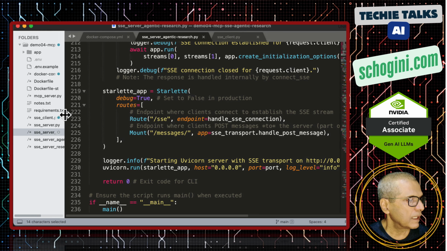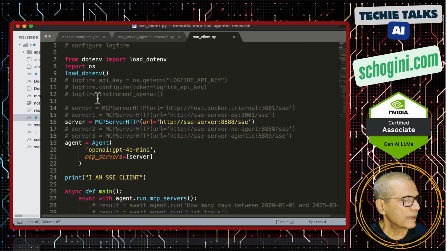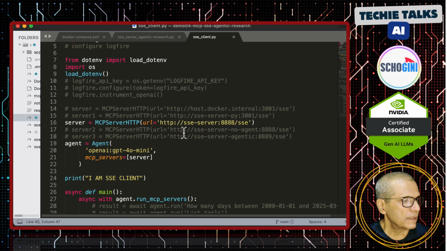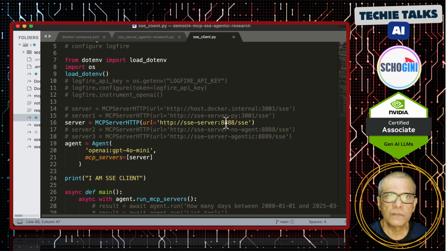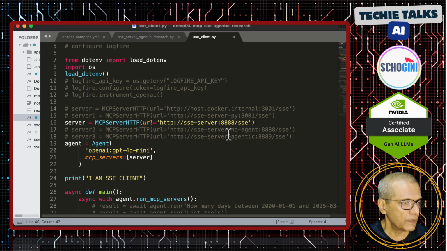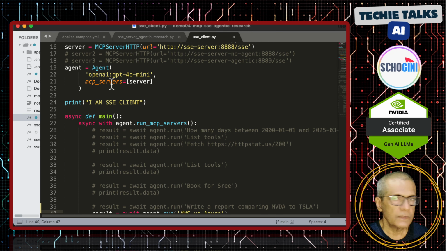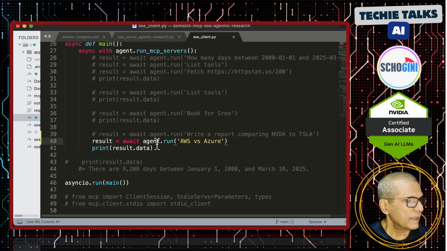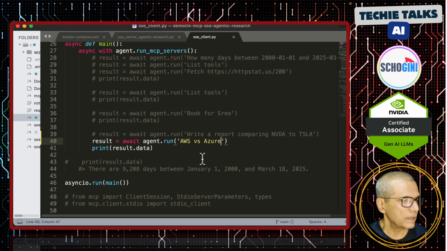And regarding the client, it is identical to all our previous clients. There are only a few lines. Remember, the server, we are connecting to our SSE based MCP server that we just saw, adding our server object as the MCP server here, and then agent run. I'm giving the topic AWS versus Azure.